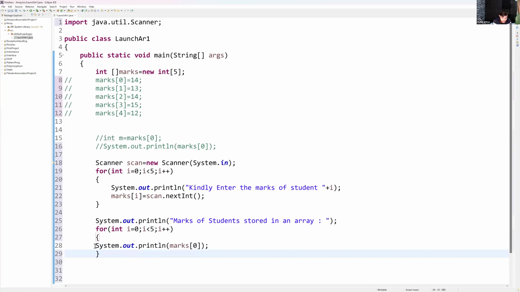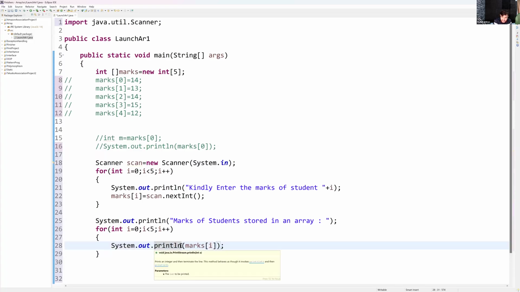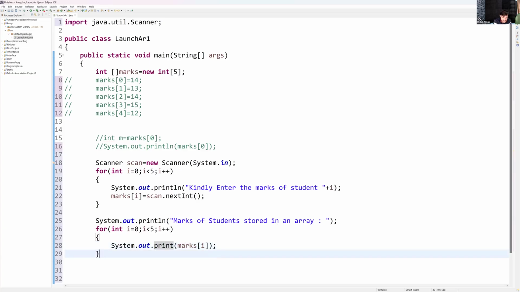Many things about the array you may have to understand. I will say here i. Instead of println, I will print in the same line, and after printing, the cursor stays on the same line. Followed by that, let's have one space in between. Great.